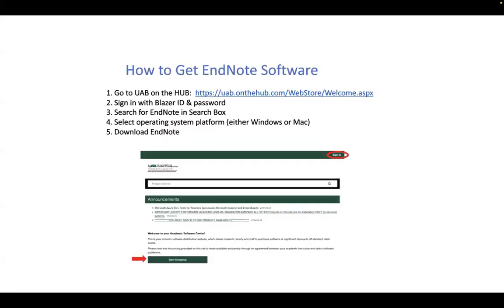First of all, let's talk about how to get EndNote. UAB has a campus-wide subscription to EndNote. You can go to UAB on the hub, and in the search box where it says product search, type in EndNote. Then you just download the software. At one point you'll see two options, and you have to download the one that's for your operating system. There's one for Mac and one for Windows, so select the correct option for the computer you're downloading it for.